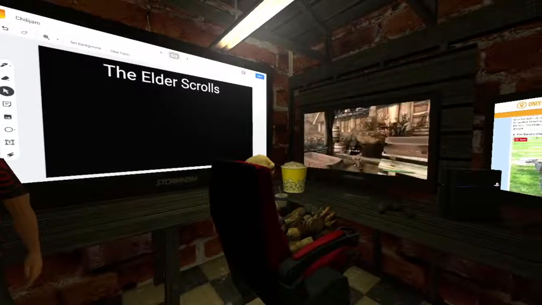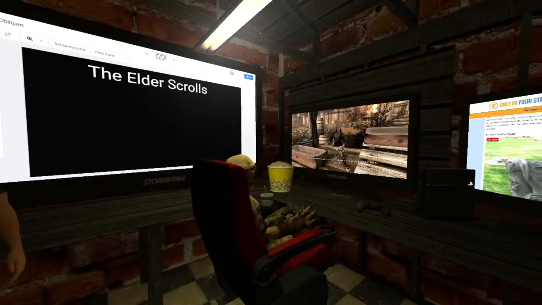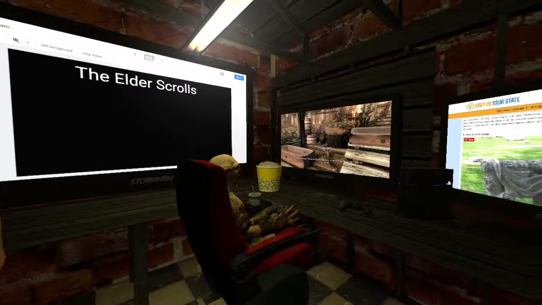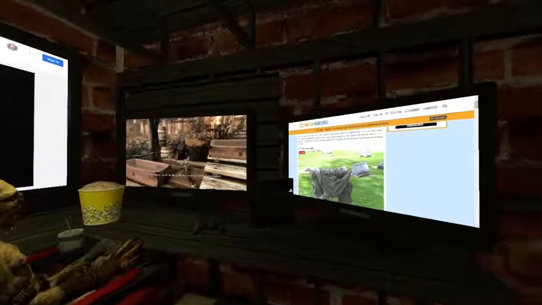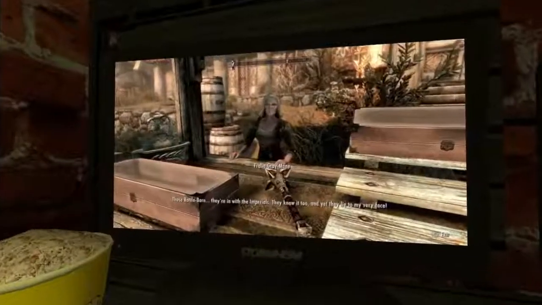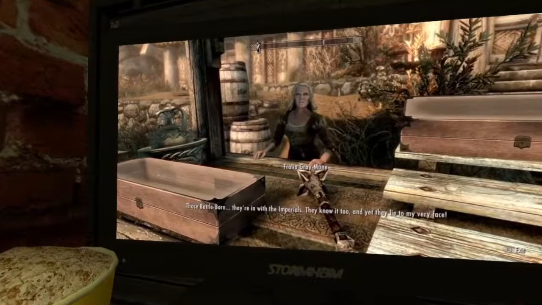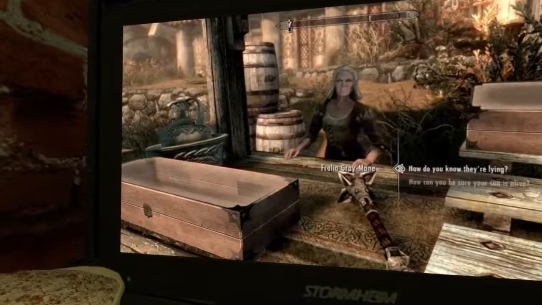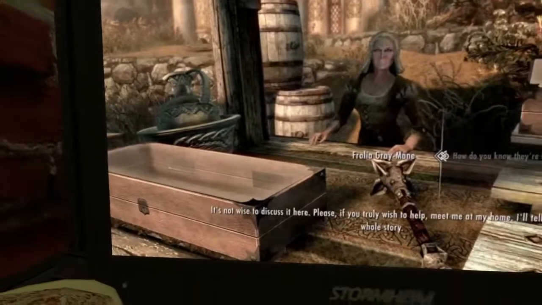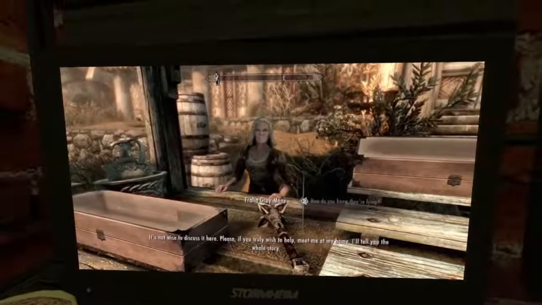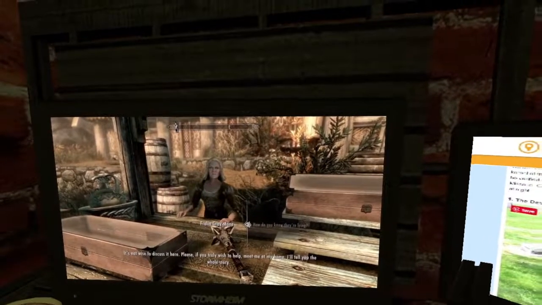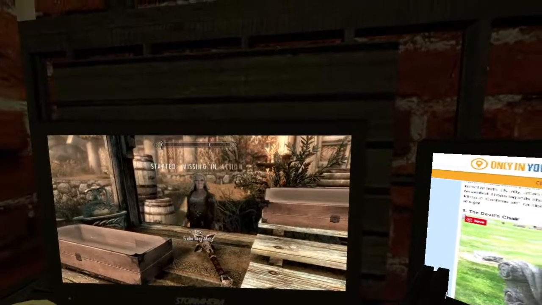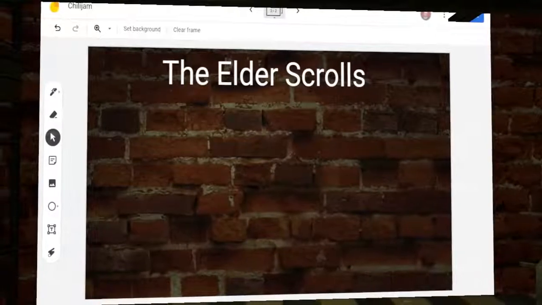All I can think about is my son. They say that he was killed, but I know better. I know my son is alive. Those Battle-Borns, they're in with the Imperials. They know the truth, and yet they lied to my very face. My very face! It's not wise to discuss it here. Please, if you truly wish to know, meet me at my home. I'll tell you the whole story. Please, let's speak privately.